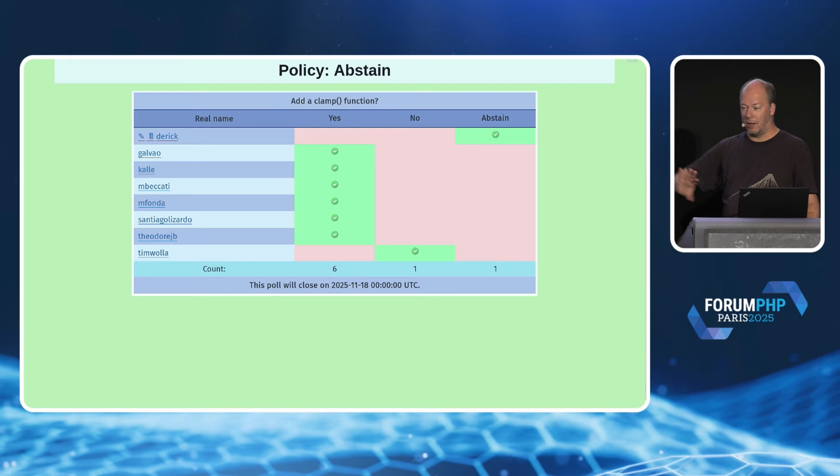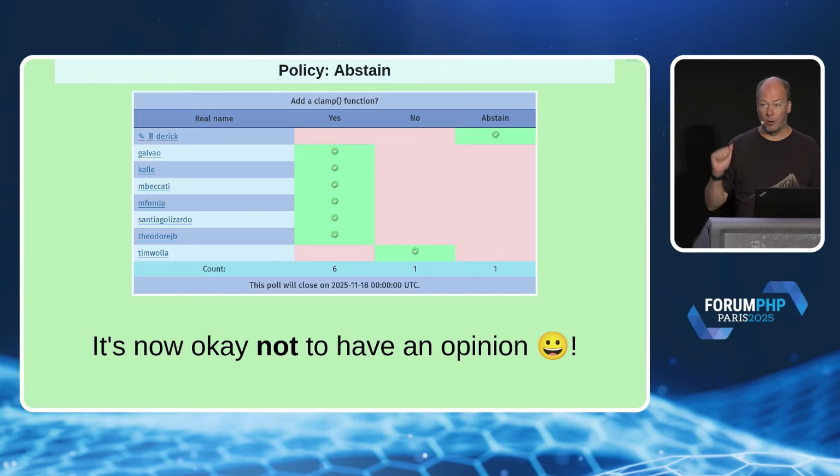All right, a little bit about new policies. If we want to introduce a new feature in PHP, not only can you say yes and no, you can also say abstain. That basically means it's okay to not have an opinion, but still be registered.